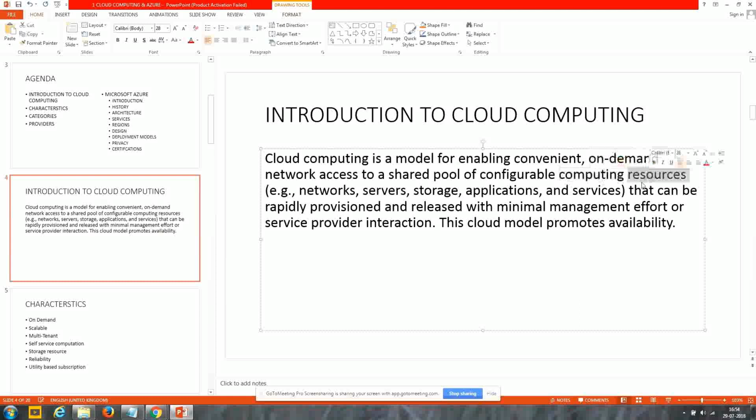So computing resources. When we say resources, we mean networks, servers, storage, applications, and services which are provided by the vendor. So if I need it by tomorrow also, yes, it is possible, I can provision it to you tomorrow. It can be rapidly provisioned and released with minimal management effort.